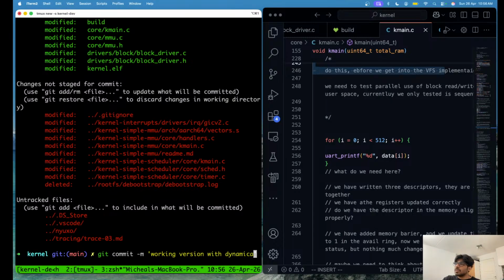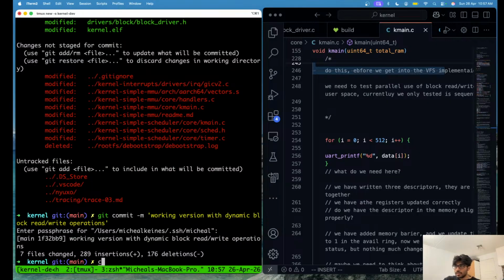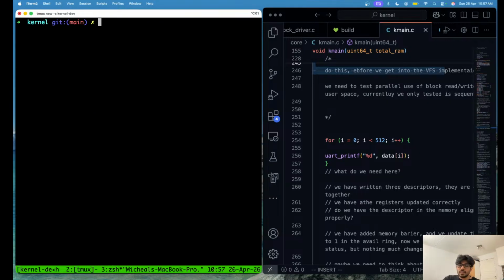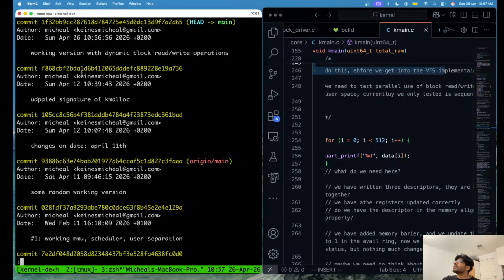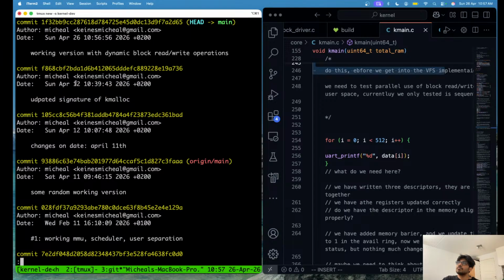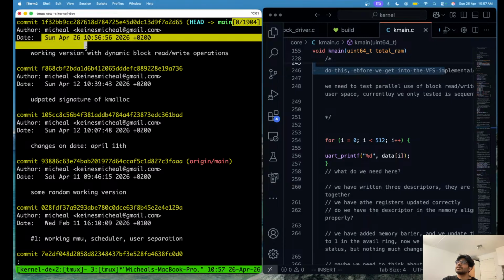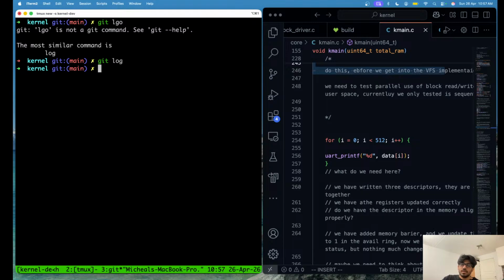I see block read and write operations. Okay, now that we have that, let's check. Last time we committed was on April 12th. And then this is the one. I guess after that I did a stream once, but I didn't add the commit here.